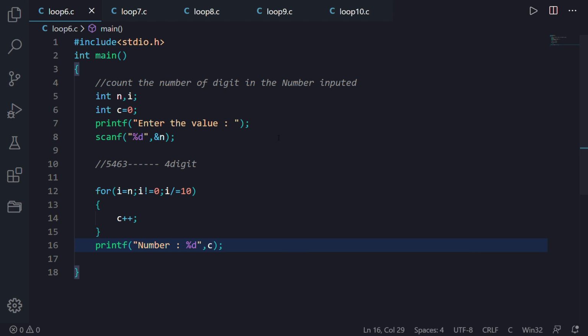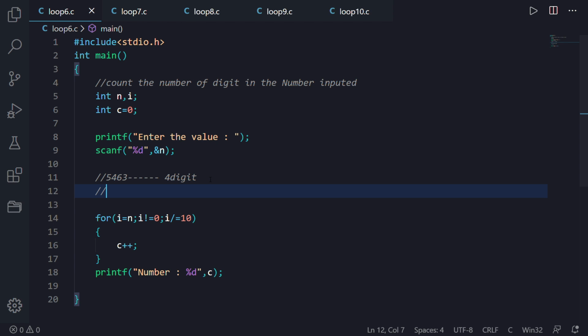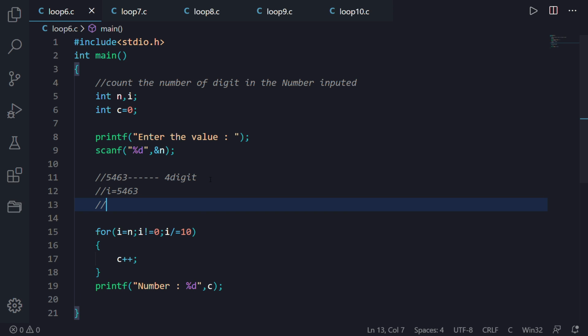Let us understand what is going on. This is the declaration part. Let's first skip this one. Here, first of all I am asking for a value for n. We are taking the input from the user. Now we are initializing the value of I by n. Let's say the user is giving input as 5463, then I becomes 5463. In the first iteration, it will check that it is not equal to 0. Yes, 5463 is not equal to 0. Definitely it is true. So c++, that is c becomes 1.